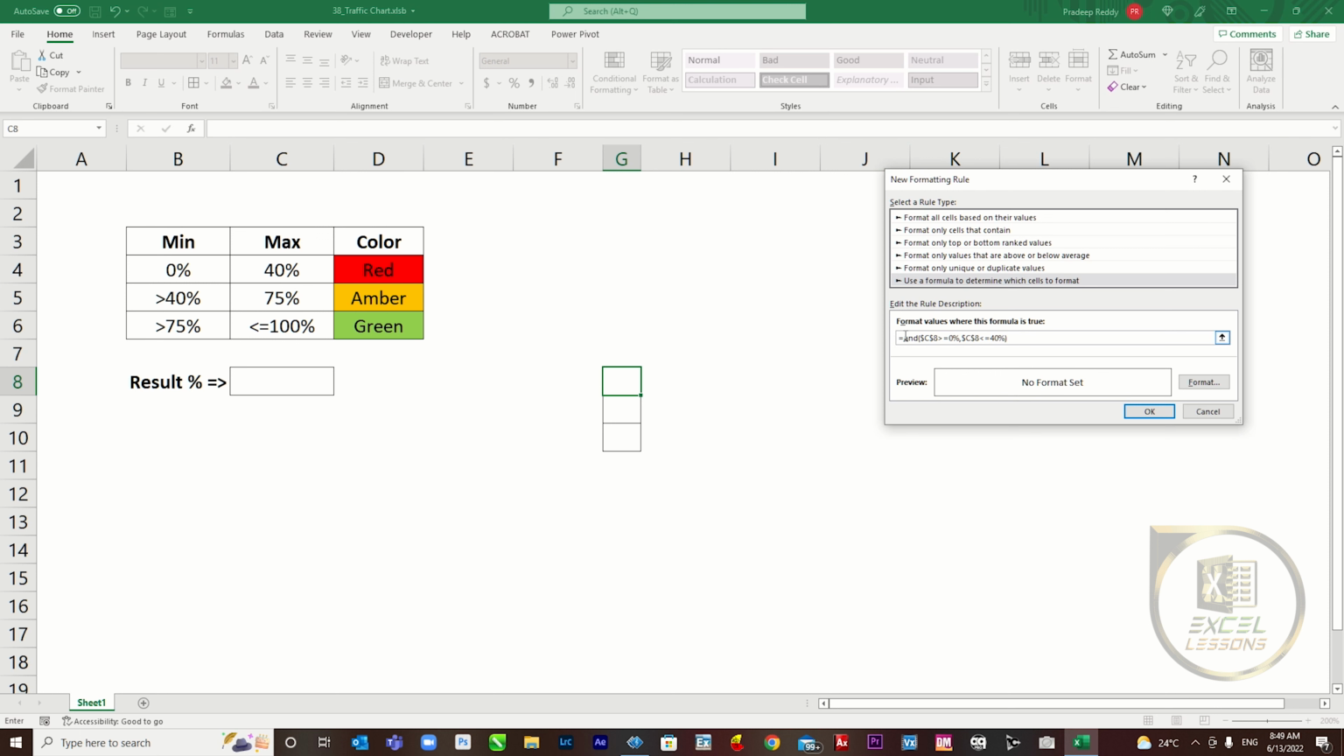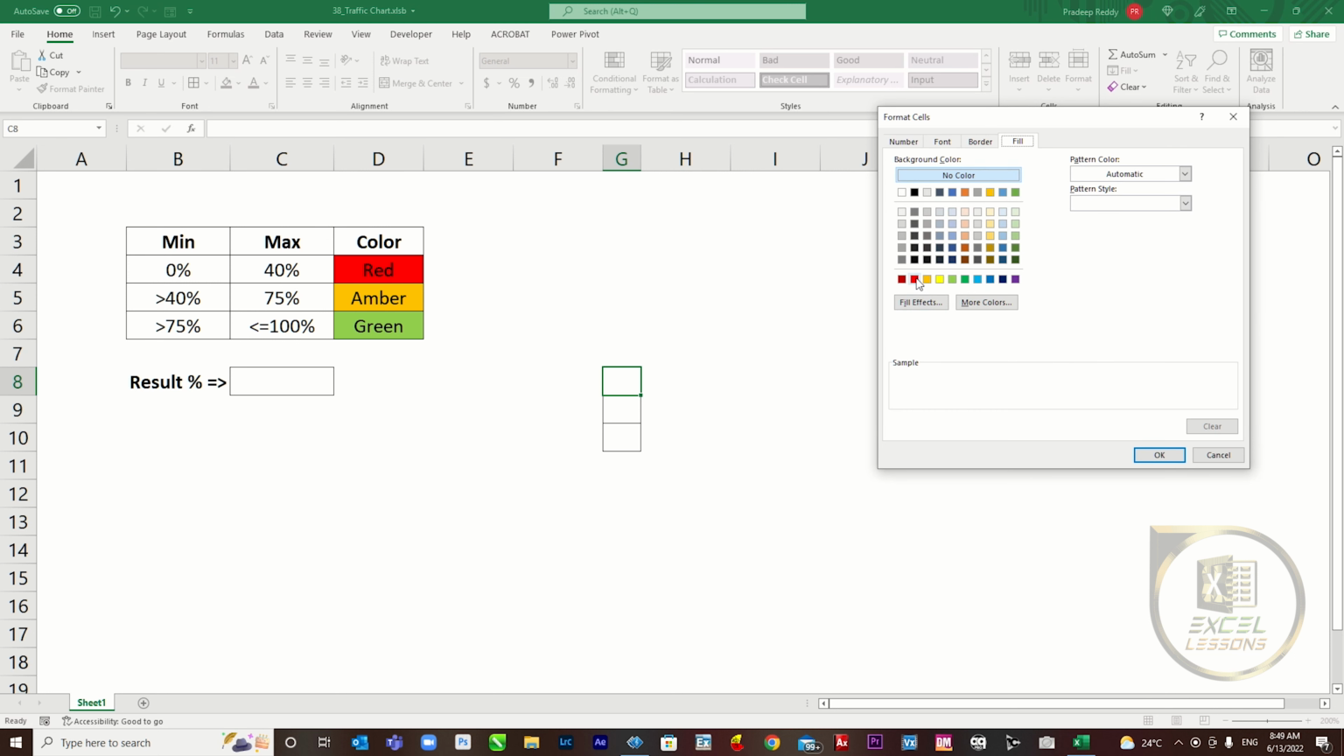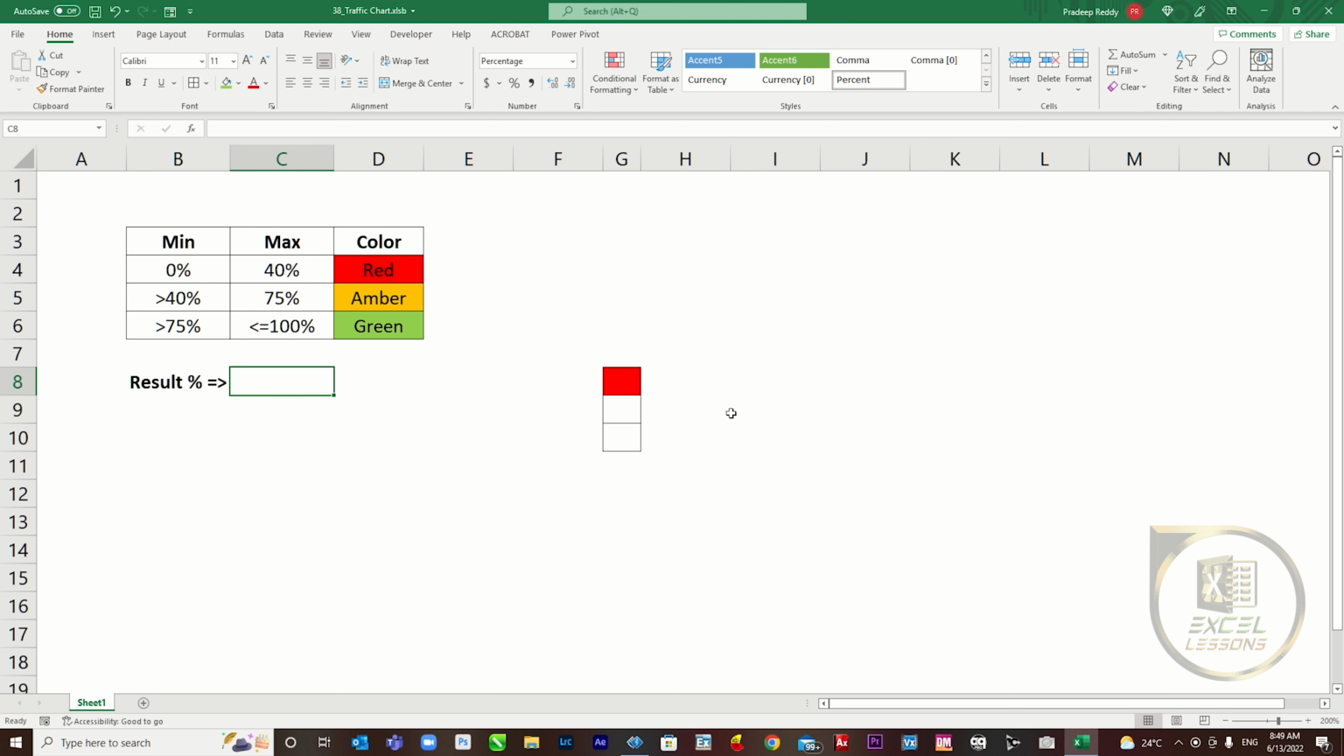If this is true, then what should happen? I click here and go to the format option. I make it bold, font as red, and at the same time the background is also red. Click OK. See, now it's nothing. Let me give it 41%, and it doesn't appear. If anything is between 0% to 40%, I get the red light here, and otherwise it will be blank.